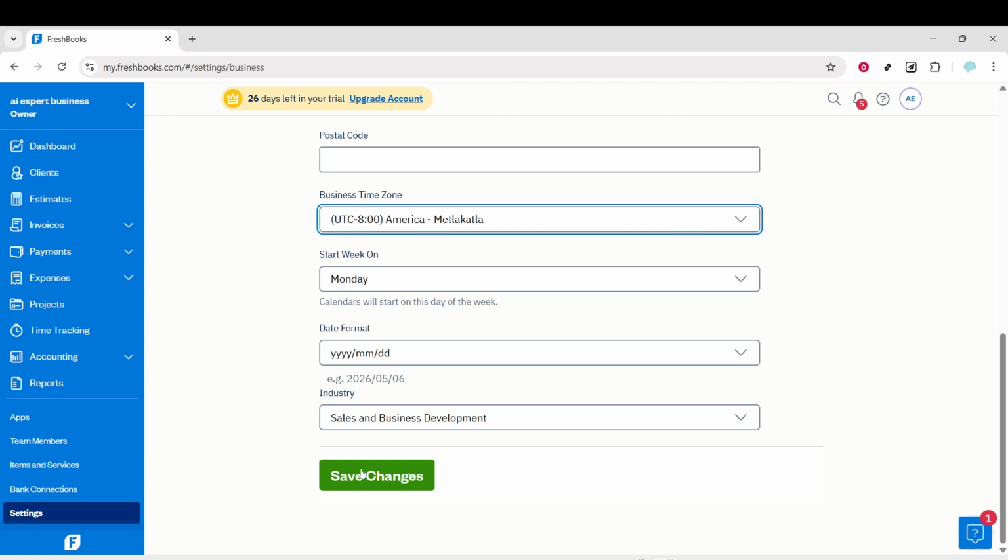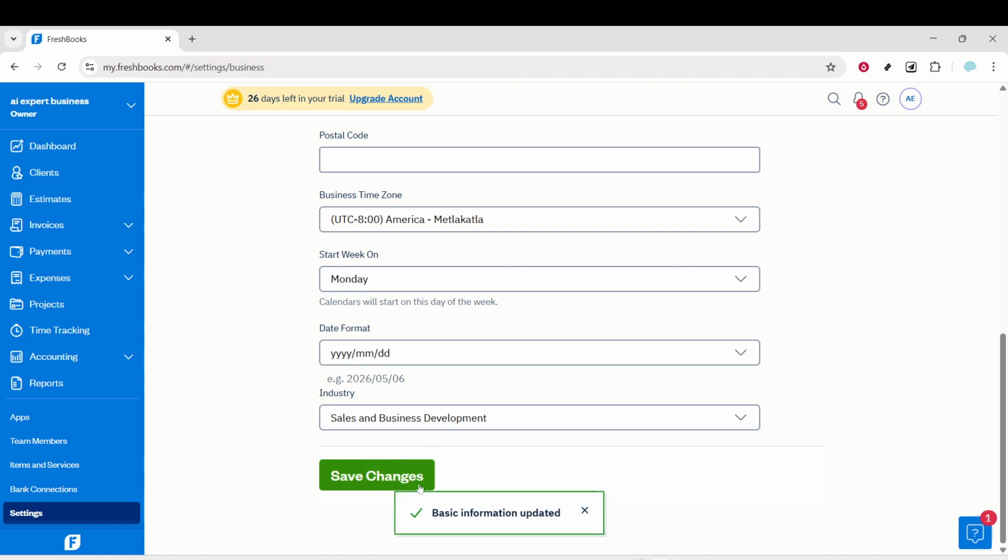After you've made your selection, click Save Changes. The Save button might be at the bottom or top of the page, so look for it before navigating away. Give the system a moment to update and watch for a brief confirmation message indicating your settings have been saved.